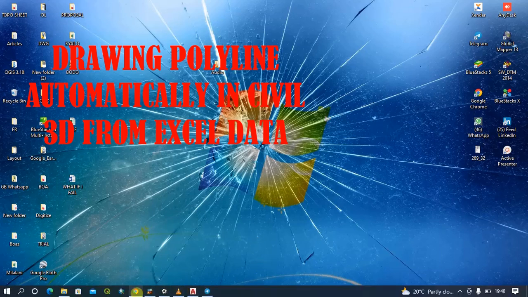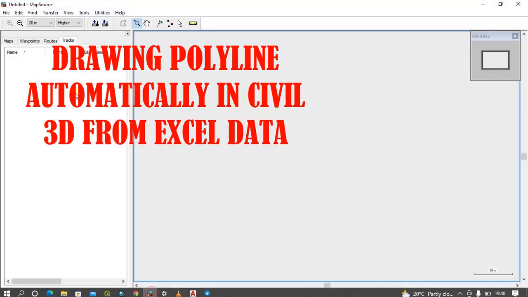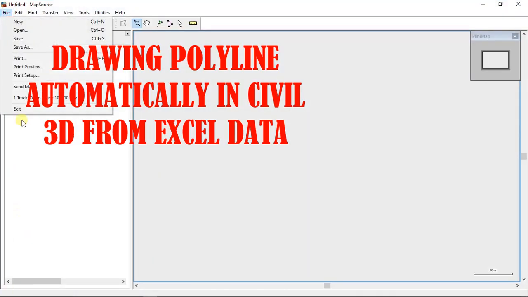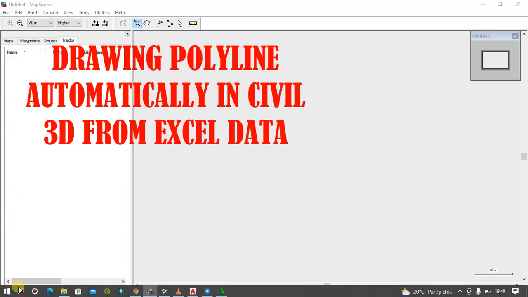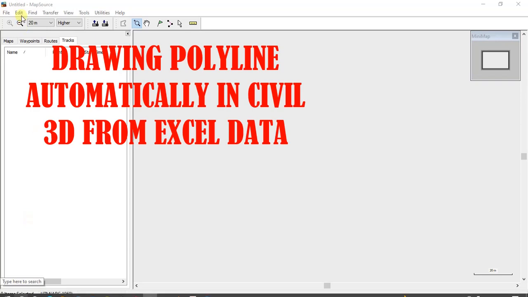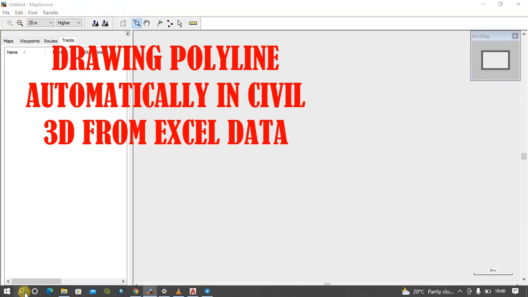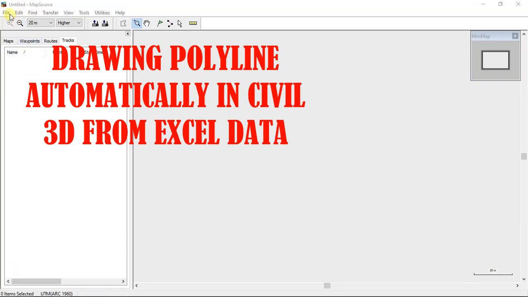Today I'll take you through creating lines, creating polylines in AutoCAD Civil 3D from CSV files, from Excel files. So without much ado, have a look on how we can do it.